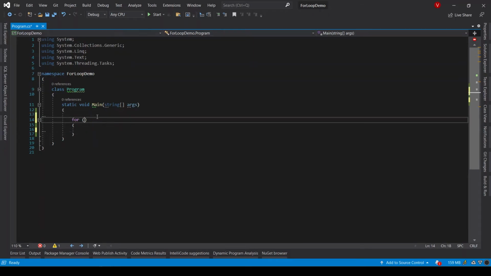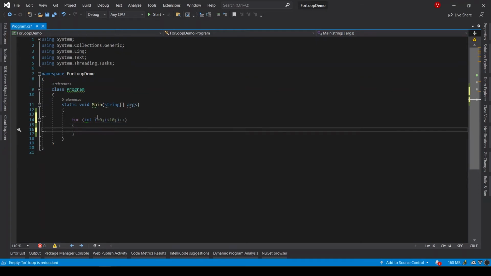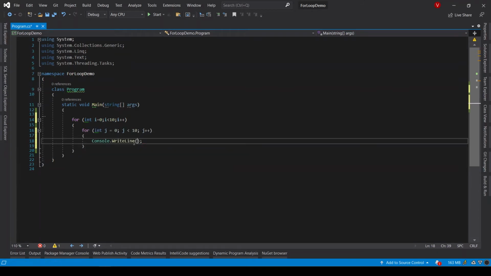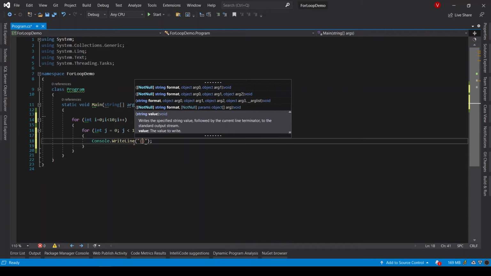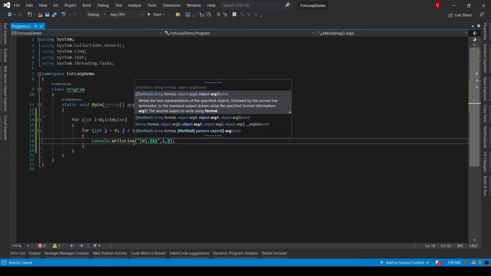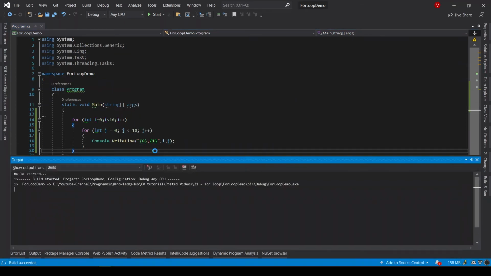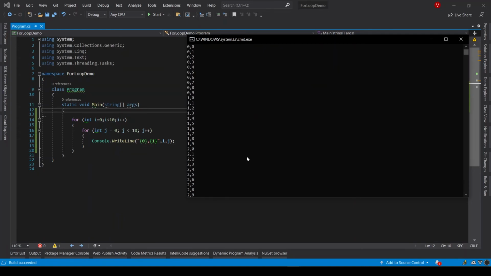Let me write the for loop again. And I will write another for loop inside this for loop. Let's save the program and run the program. So as you can see, the for loop is executed and it printed the numbers on the console.